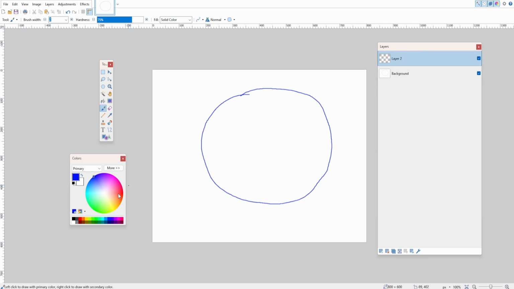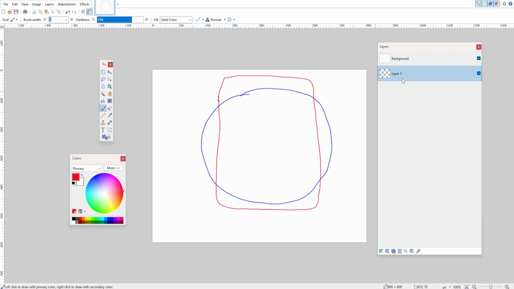So for example, if we get a red color and we draw, it will go over the top of the blue color. However, this is a new layer. So what you can do is if we untick this box, it will disappear and we can just see the blue circle again. You can also drag the layer underneath if you'd prefer for the other layer to appear above that one.